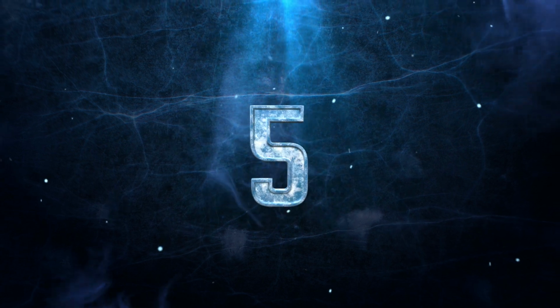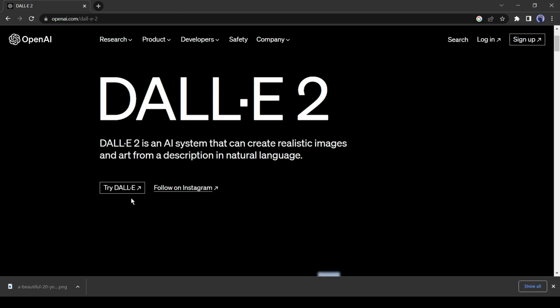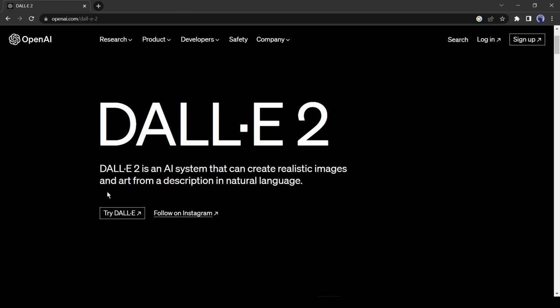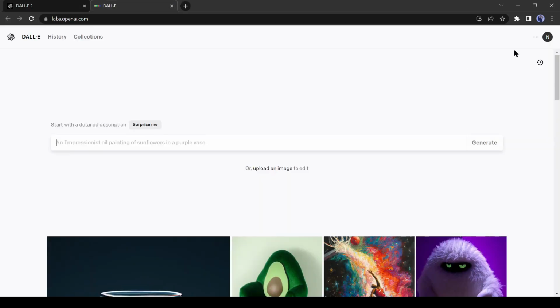Tool number 5. DALL-E 2. DALL-E 2 is a text-to-image generator AI developed by OpenAI. To create your first image, click on Try DALL-E. This is my account. If you are first time in DALL-E, then you have to create an account.